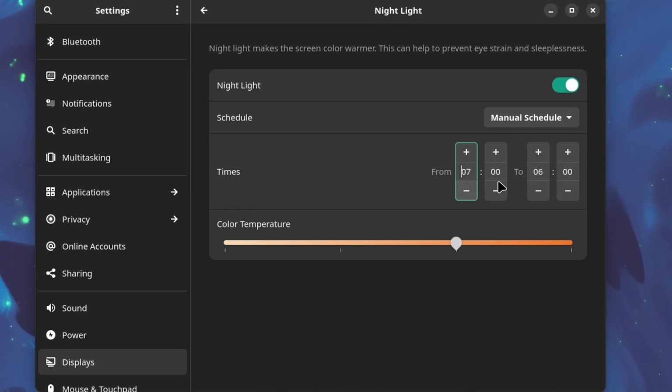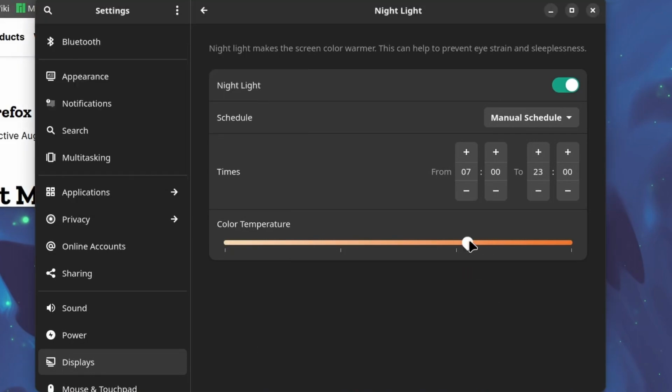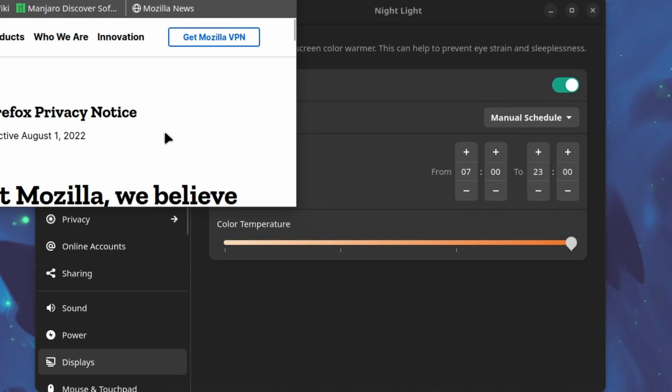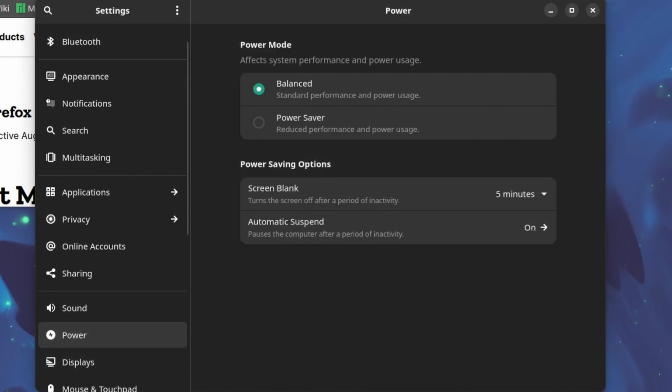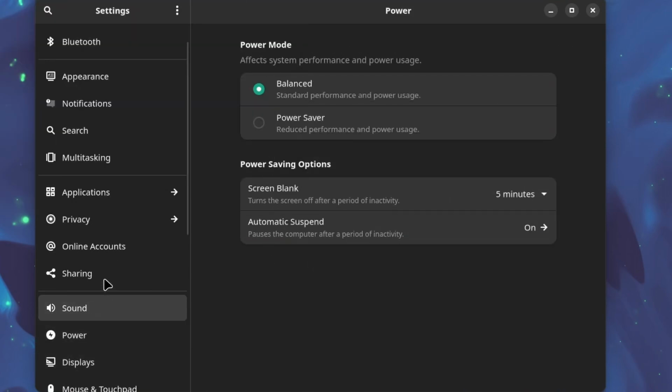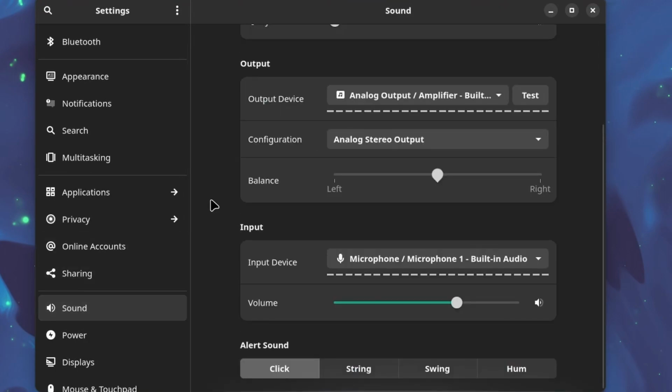Wait, if I change it like that, right? And color temperature. Is it changed? You see anything? I don't know. From 7 to 23. Okay. And what time is it? 15. Okay. Color temperature, orangish. Can we see that? No. Like I said, maybe it will interact with your screen and you will see the change, but right now we can't. Okay, we got power saving options.